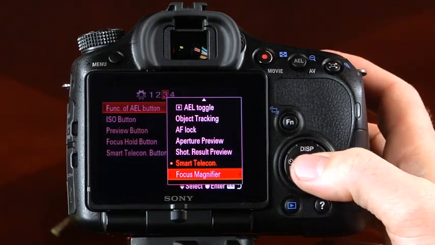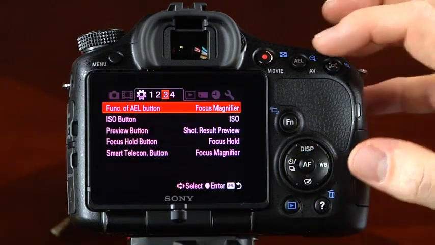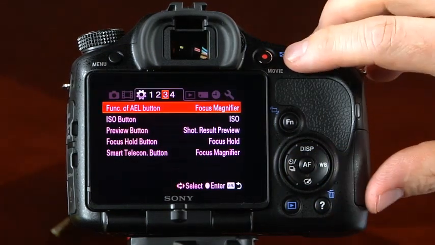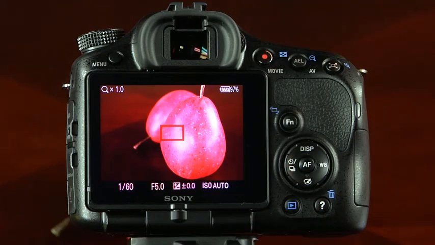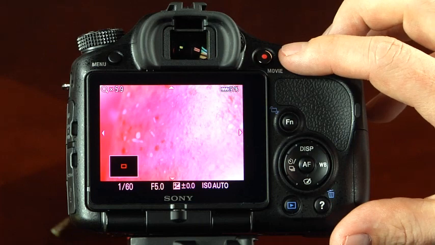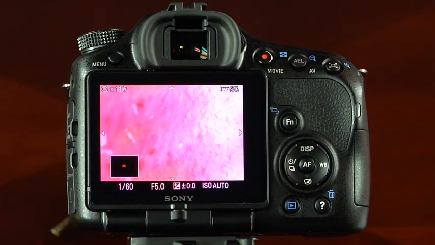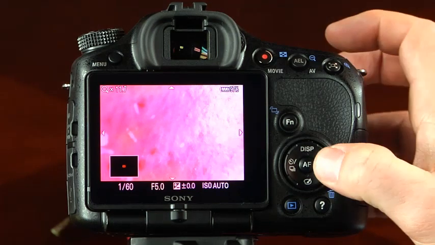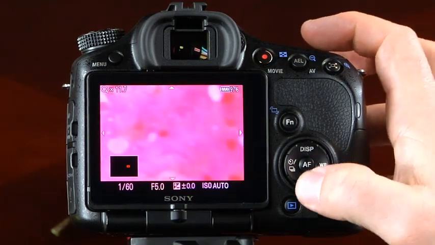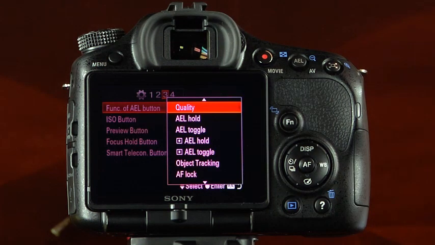Next, there is the Focus Magnifier setting, which allows you to zoom in to check focus prior to taking the picture. After you have selected Focus Magnifier, press the button you customized once to activate the function. Pressing it a second time will magnify the image 5.9 times, and pressing it again will magnify it 11.7 times. You can use the arrow pad to scroll to the desired area of the frame. Now let's take a look at the other custom options for these buttons.